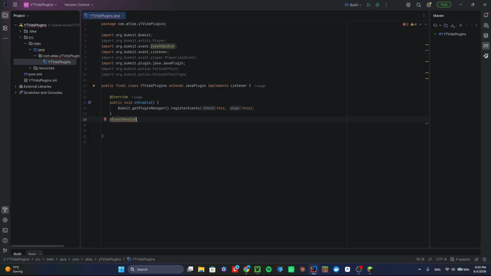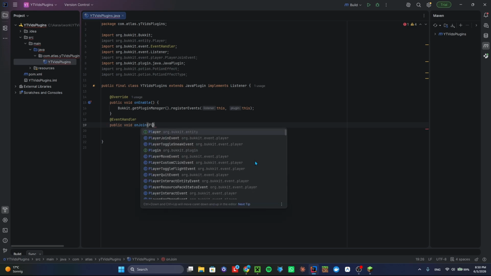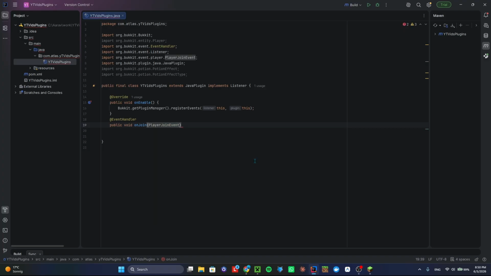Now what we have to do is add @EventHandler, public void onJoin, let's say onJoin. Now we have to check for the event, and the event is called PlayerJoinEvent. We pass it PlayerJoinEvent, and let's name it e. It's short and simple, so we just use that.